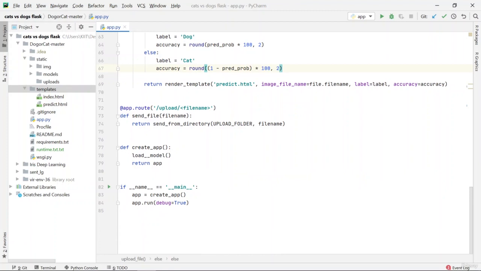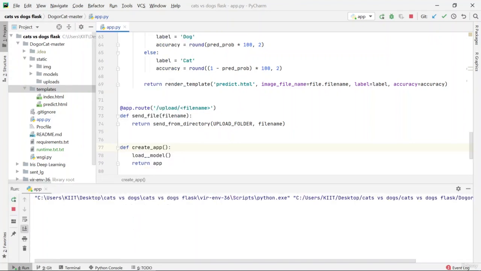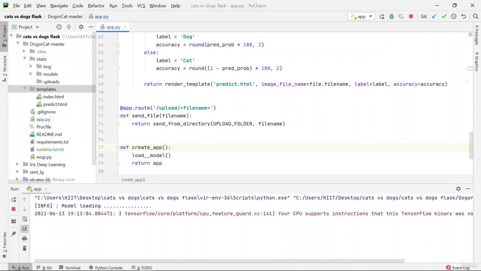So lastly, this is the create app function where I'm just starting with loading the model and returning the app itself. So once I run this, while this is running, let me just specify some things before you should start running the app itself.